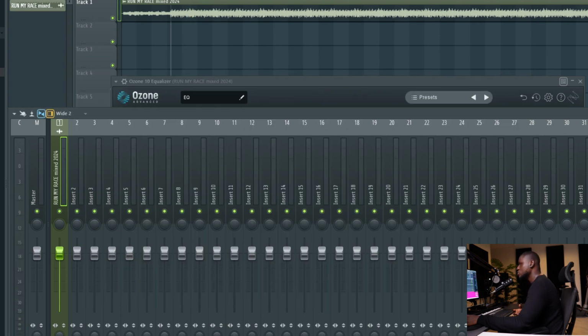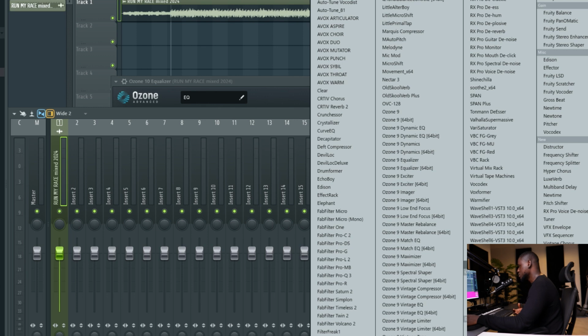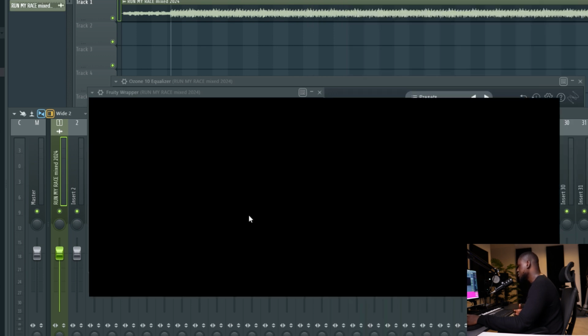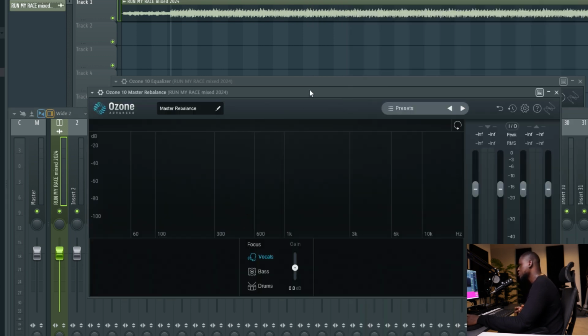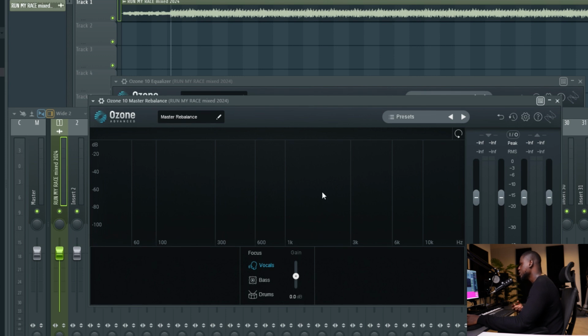Now, another plugin I like to use that comes with the Ozone mastering suite is the Master Rebalance. So with this, if maybe I can hear that the vocals is sitting in too deep in the mix, I can push it out a little bit. If I hear the bass is too loud, I can cut it, or the drum, so I can kind of like having power over the stems. Okay, I'm going to come right here to vocals and just push it up a little bit. I think the vocals could be a bit louder in the master.